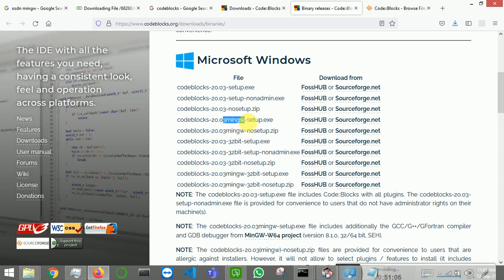Next is MinGW setup. This is same as setup, it is an installer, and no setup means you can simply run it. You don't have to install it. MinGW means that it has a MinGW compiler, which is a GCC compiler. GCC compiler is for both Linux as well as Windows, and MinGW compiler is for Windows, right? And MinGW no setup means that you don't have to install it, and it will have the MinGW compiler.